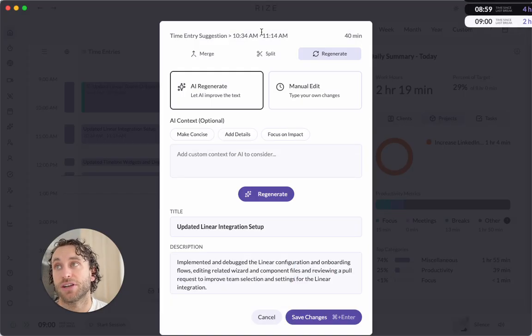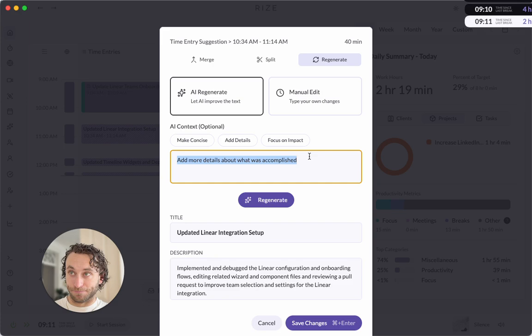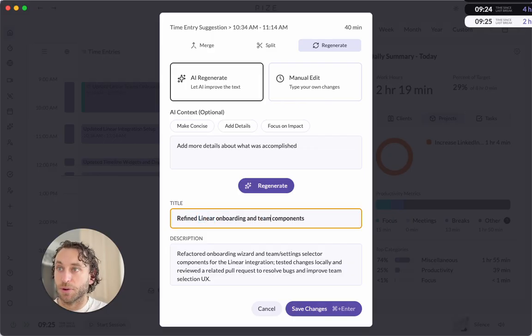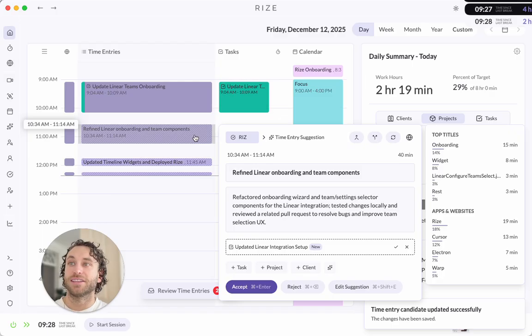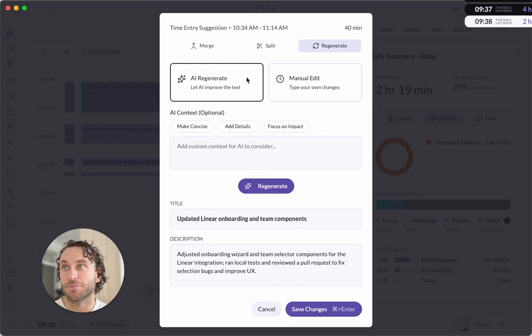If you click advanced regenerate, you'll get this nice pop-up here, and this has a few different options. You can use AI regenerate, so you can say, make it more concise, add details, or anything really. Add more details, let's say. If I click regenerate here, it's going to give you a new title and description, which you can, of course, edit. And then, if you want to say linear onboarding and team components, and then hit save changes, you'll see that's updated there. Now, if I do Command-Shift-G, that will do a quick regenerate, which works as well. Or Command-G to open up this more advanced menu.